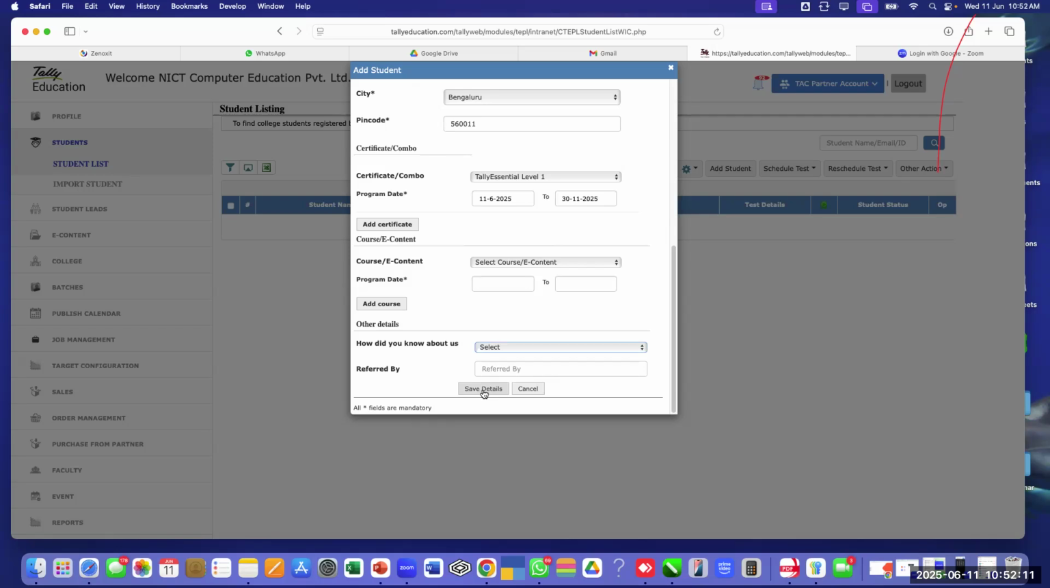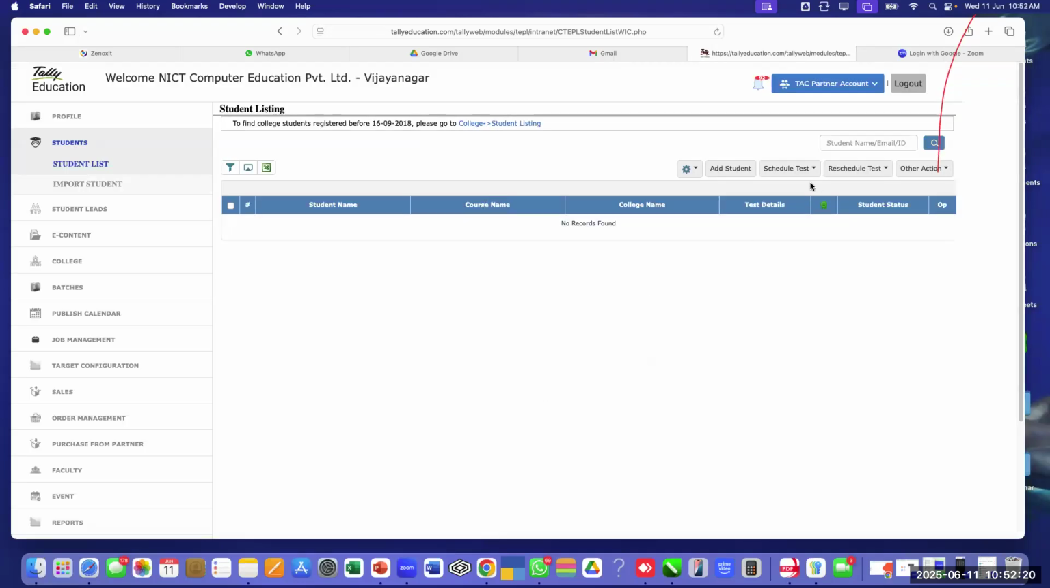Just say save details. In this case, I'm not saving because it's a voucher. I will lose the voucher. So I'll just say cancel. So once you save, the student name will be visible here.